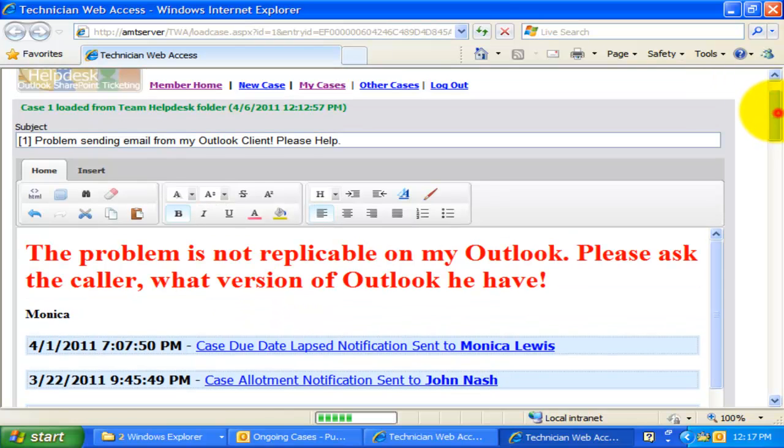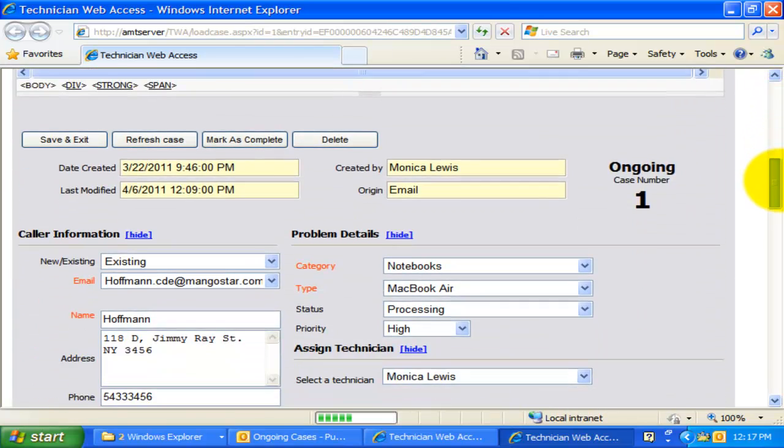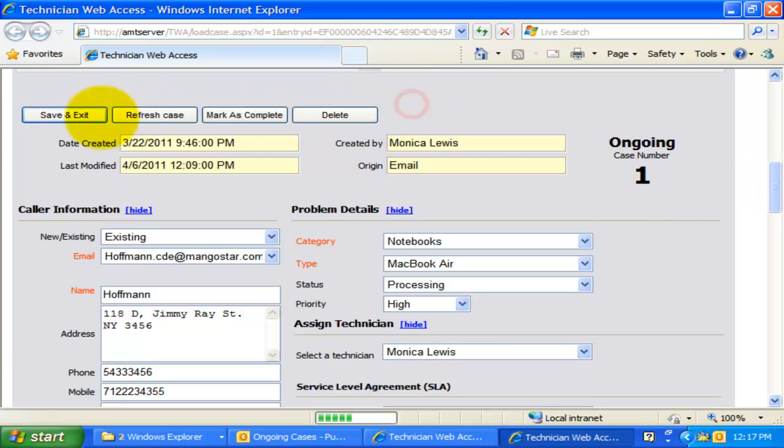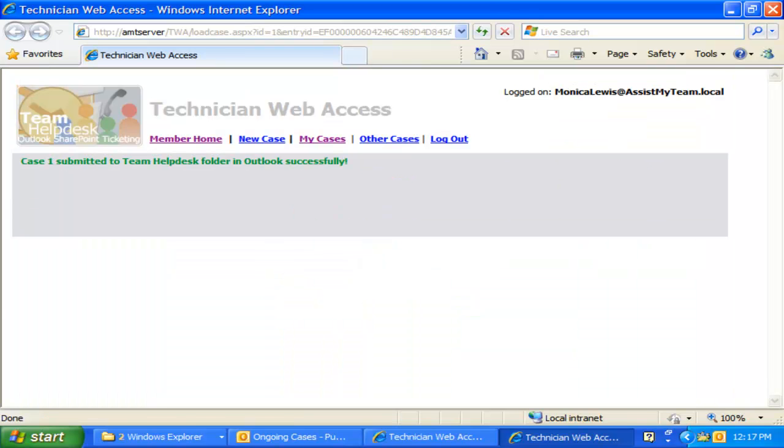As this is an ongoing case, once you have worked on this web support case, you can either save the changes or mark it as resolved. Doing this, the same action will be replicated in the actual support case item in Outlook.